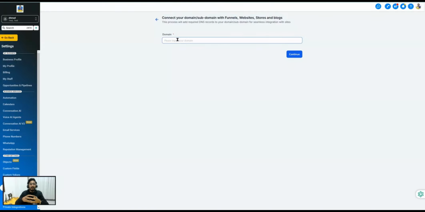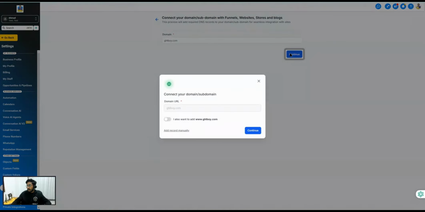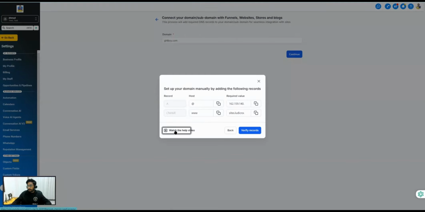Now, if you want to connect a root domain like ghlboy.com, then what you have to do is just type that domain here. For example, ghlboy.com. If you want to connect this domain with this landing page, just click on continue. And then here, there is a toggle that says, I also want to add www.ghlboy.com. So it's recommended to turn this on. And once you do that, then you click on add record manually. And once you do that, then we have to add one record. We don't need to add both of these records. We will be just adding the top record, which is here A record. The host would be this and the required value would be this.